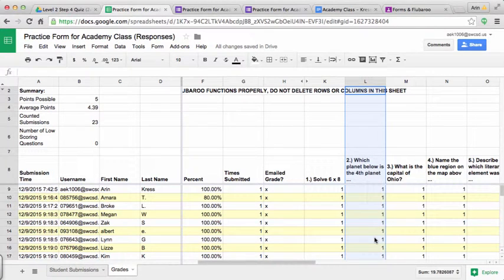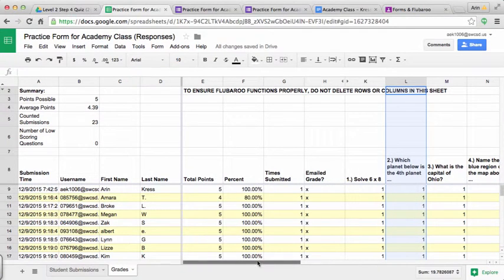Okay, so in the past we've installed Flubaroo and it has graded our quiz. So we've looked at the spreadsheet and individual student data. So this video is going to help you sort the data in a very quick way.